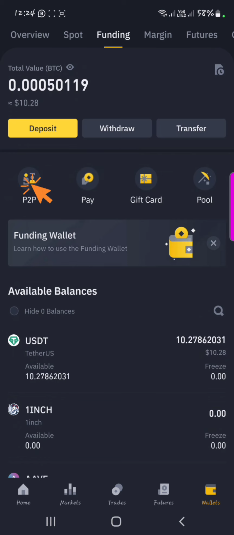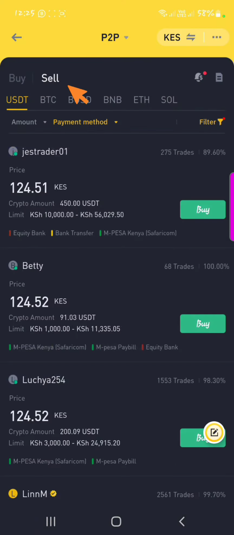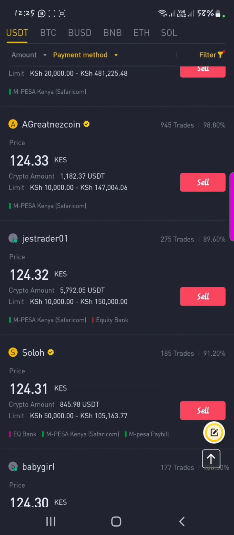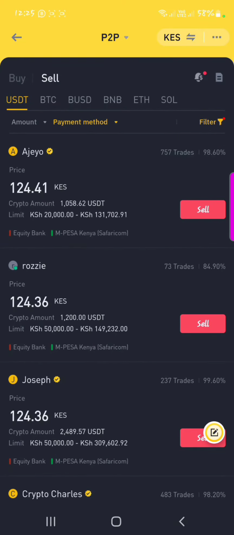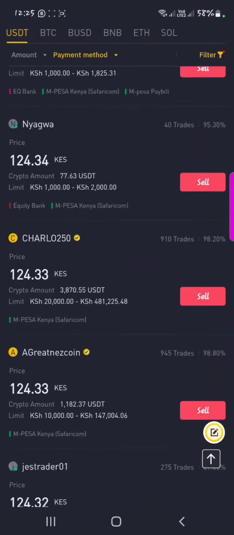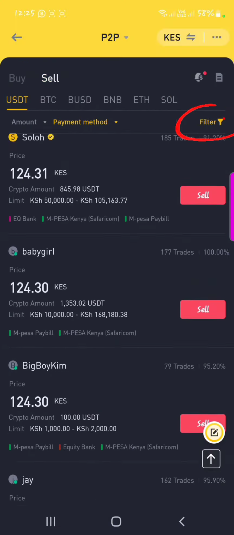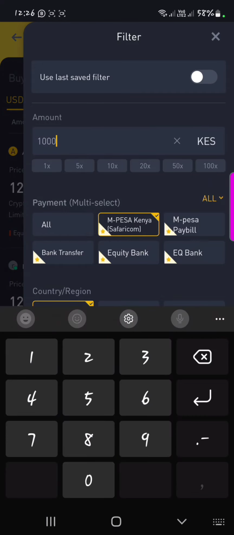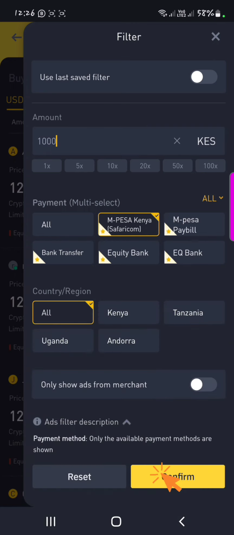So next, what you have to do is go to P2P. You go to sell, and you're going to see all the merchants and their offers. But since we're only selling $10 worth of USDT, that is about just a bit over 1,000 Kenya shillings, instead of scrolling to find the merchant that is selling within your range, you can just go and set up a filter here. You want to receive M-Pesa, you can click the region, all regions, and then you can set up a specific amount. I want to sell 1,000 worth of USDT. So once you do that, just click confirm.